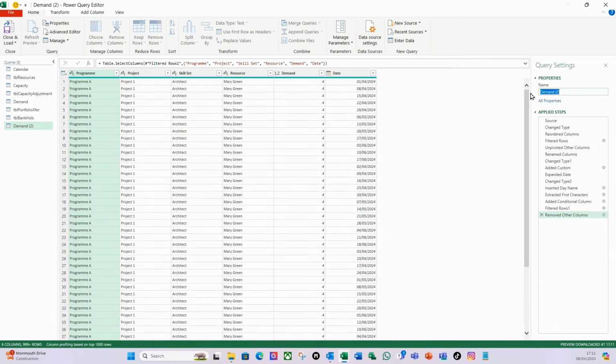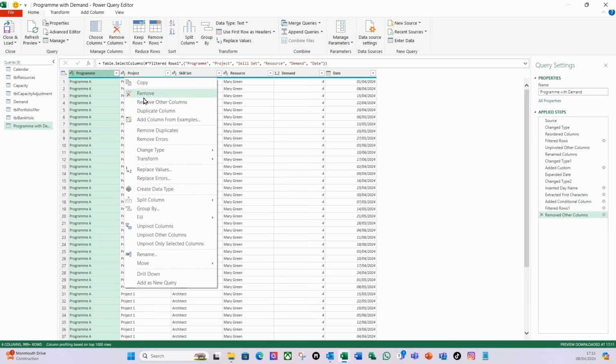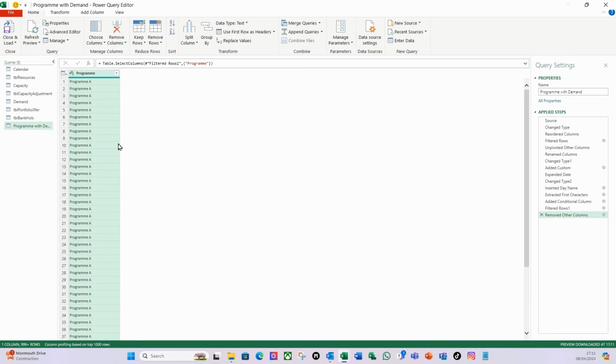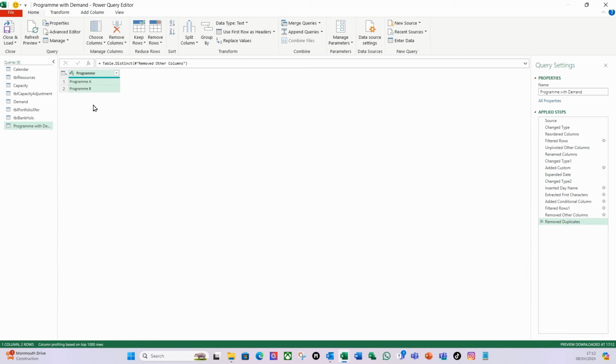And I'm going to rename this to programs with demand and hit return. I'm going to select the programs column, right click and remove the other columns. Then with the remove rows drop down, I'll select remove duplicates, so it only shows us one instance of each of those programs that has demand against them. So I'm now happy with that.